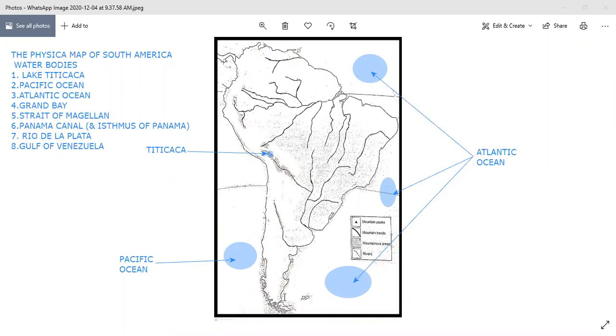Then we have to mark the Grand Bay. To understand it properly, it's very easy. Let me take the spotlight. If you can see, these are the Falkland Islands. This is the mainland of South America. This is Tierra del Fuego. So between the Falkland Islands and Tierra del Fuego is Grand Bay.